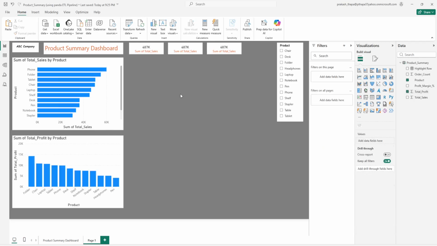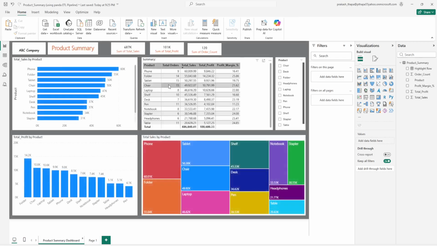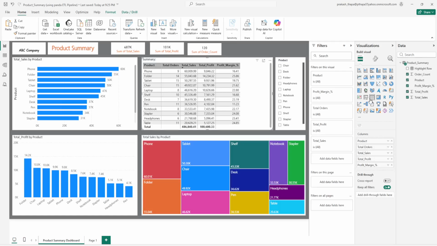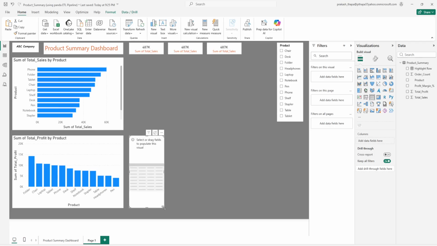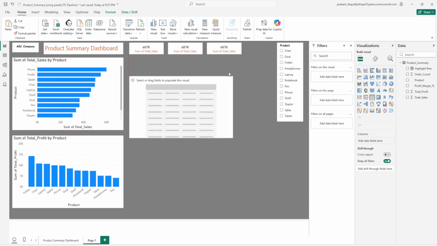Okay, all right. Now next one I have is the metrics visual, which is just a simple table visual I have, and that's what I'm going to bring in here. Let's bring the table, and I'm going to drag this towards the top.